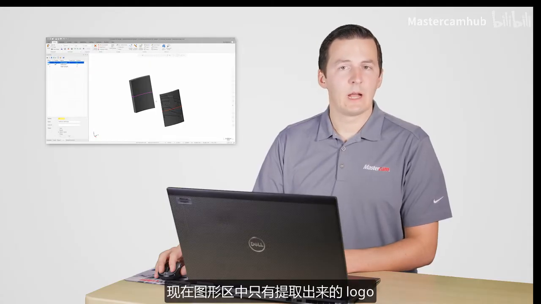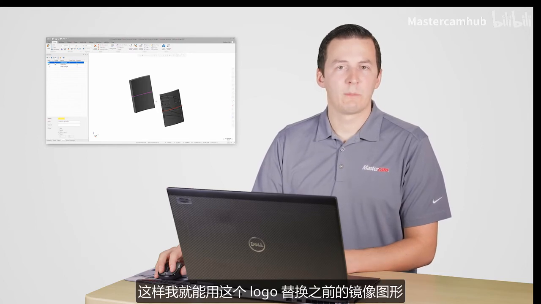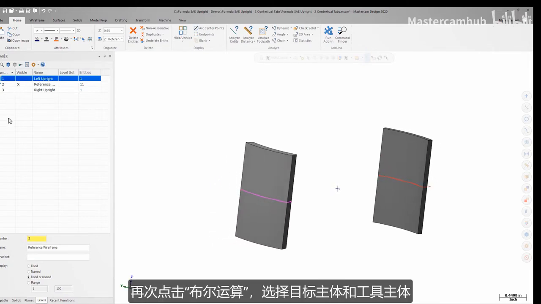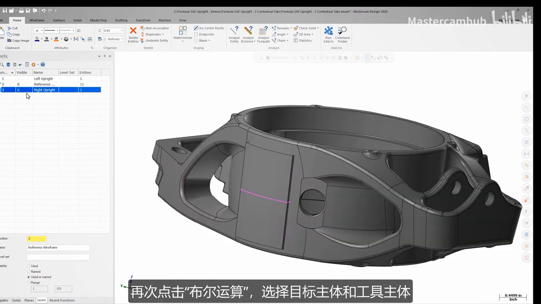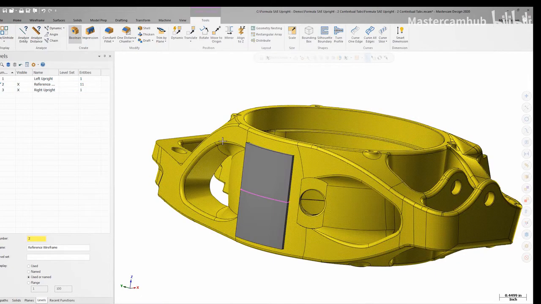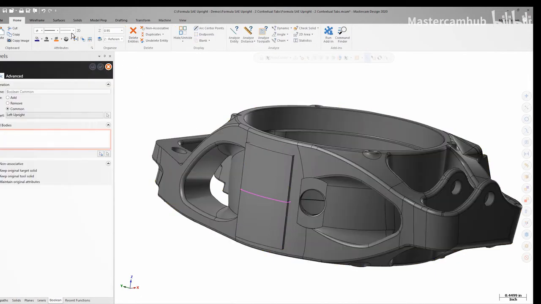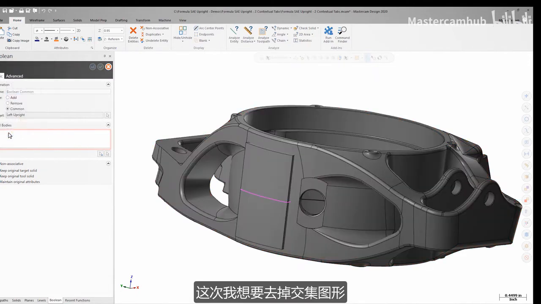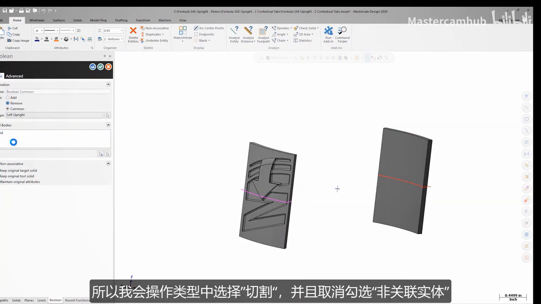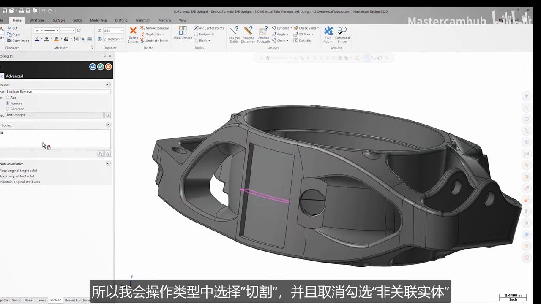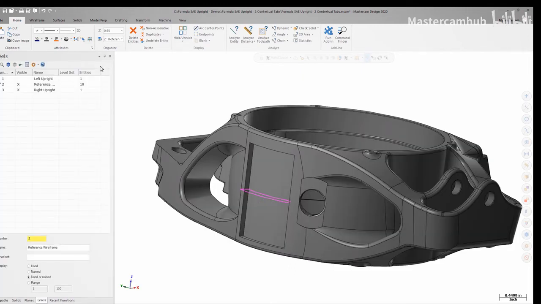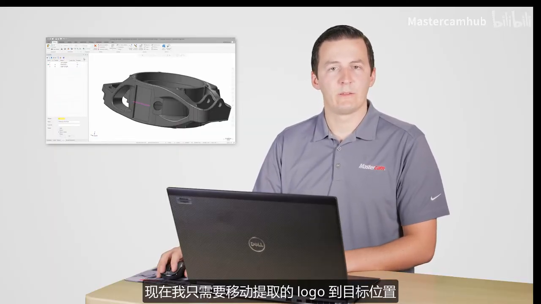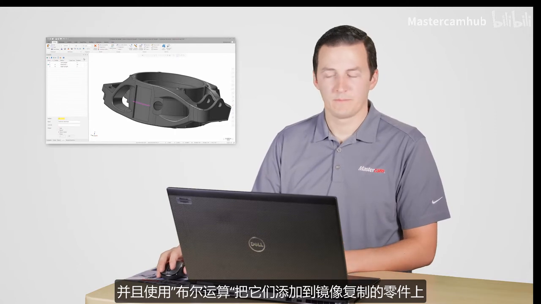Now that I have an isolated copy of my logo, I can replace the logo on my mirrored geometry. Using the geometry I mirrored earlier, I'll run the Boolean command again, selecting my target and tool bodies. This time, I do want to remove the common geometry, so I'll choose Remove as the operation type and uncheck the non-associative checkbox. Now all I need to do is move the isolated copies of the logo into place and use Boolean to add them to my mirrored part.